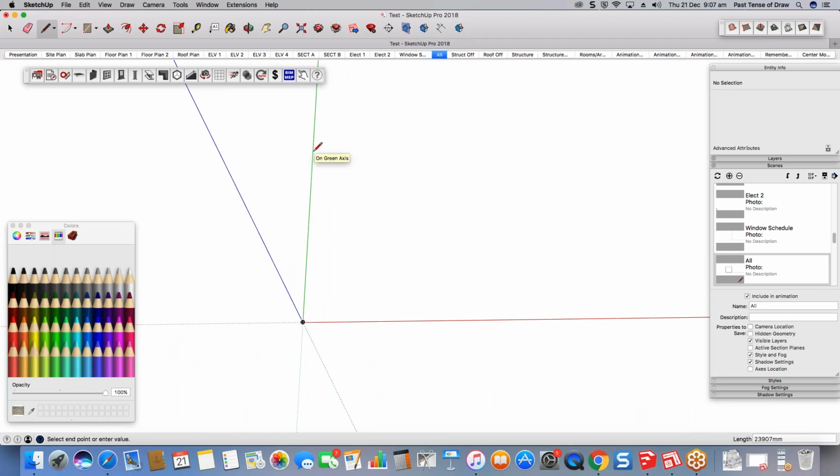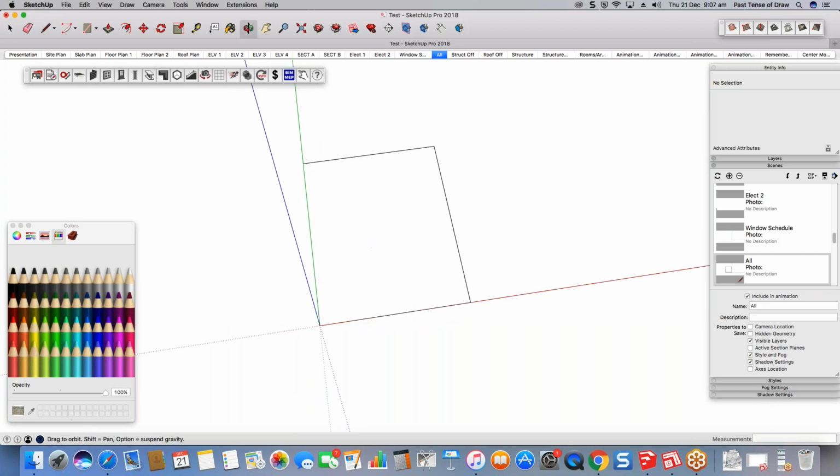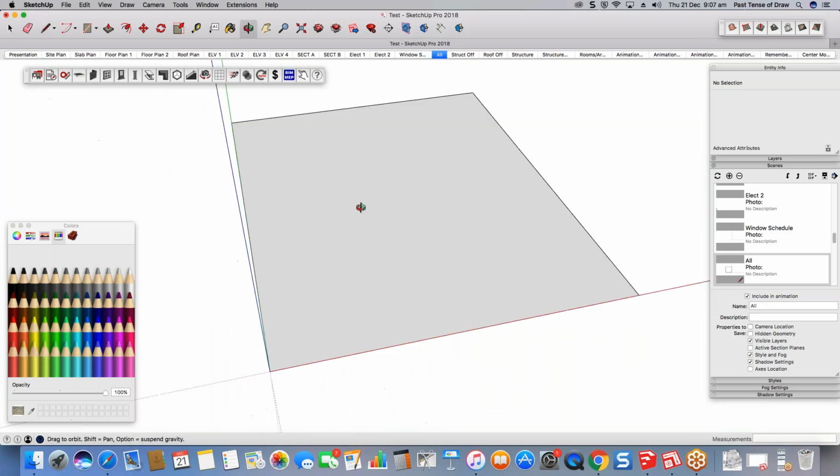First and foremost, I don't even have a site. So I'm just going to quickly type in a couple of measurements and draw my made up boundary. I'm just using the SketchUp tools to do that.